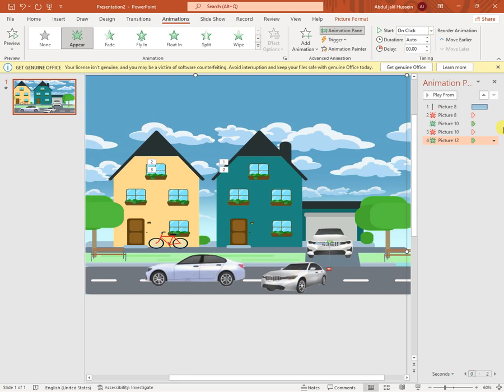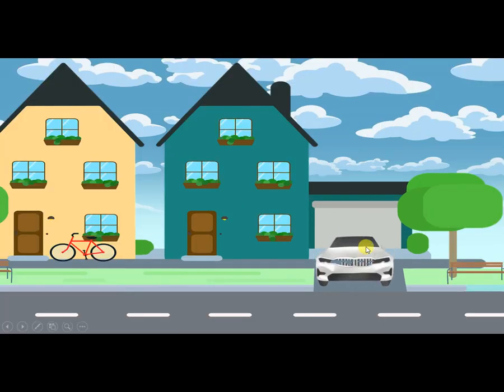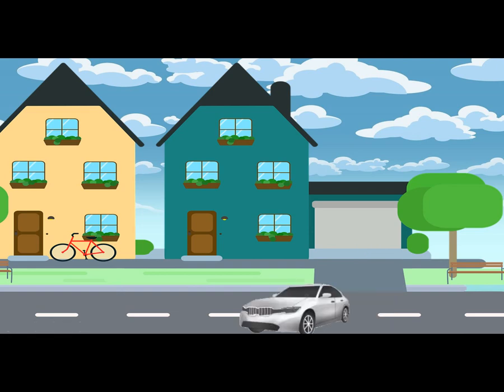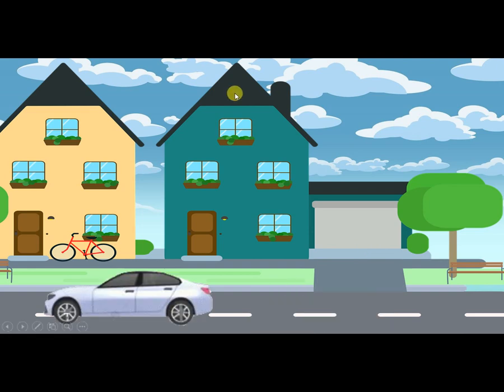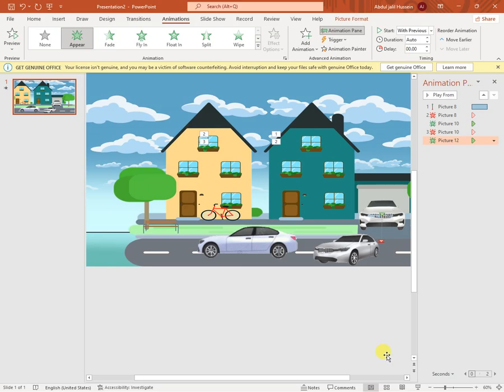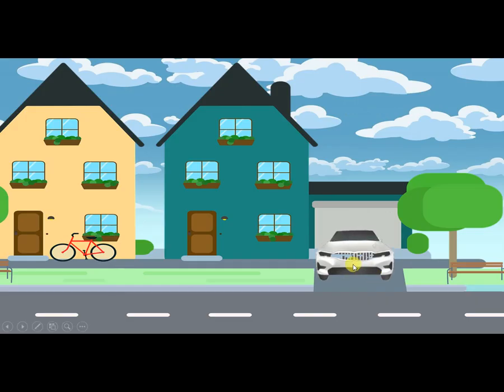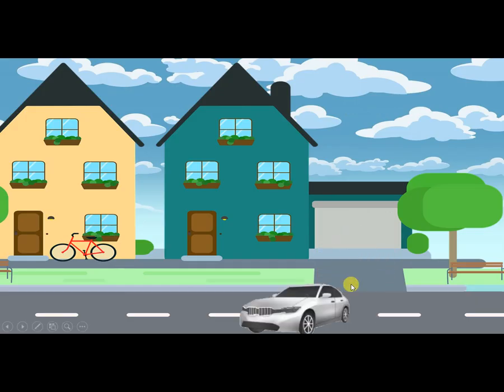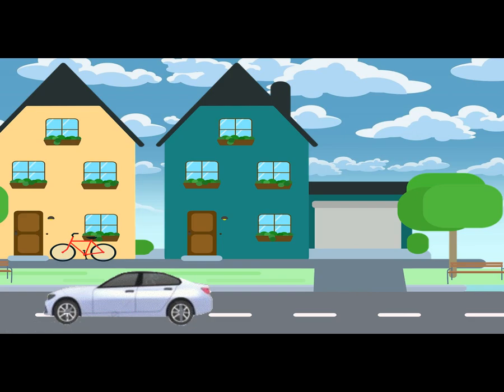So let's start with previous. It means as soon as this is done, this will start. Okay, let me preview it. See? Okay, you can see. Let me preview again. As soon as this turns, it will go. Okay.